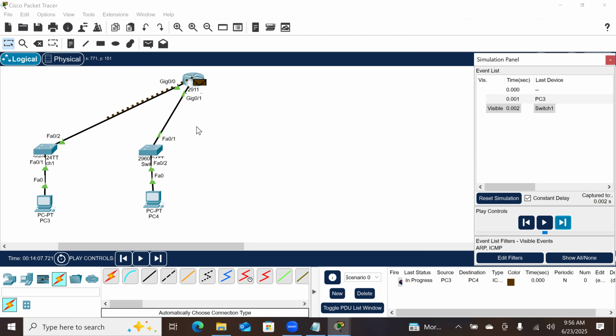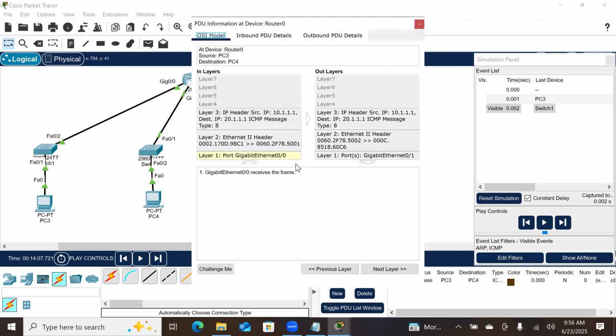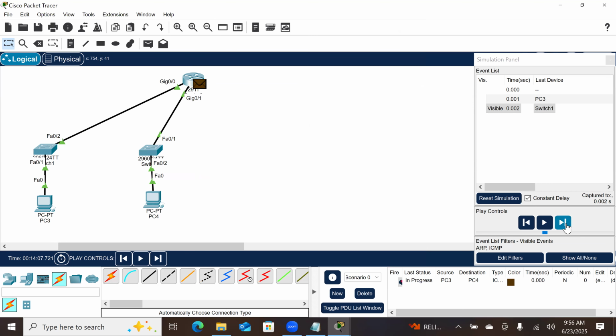So it goes to the router and the router will change it. Okay. Still the packet is coming from 10.1.1.1 and going to 20.1.1.1. But you can see here, now the source MAC address got changed. Here it was something different. 98C1 was the source MAC address and the destination was 5001. Now it changed. Now the source MAC address becomes 5002 and the destination becomes 60C6, which is the MAC address of PC2. Okay. So let's forward this.